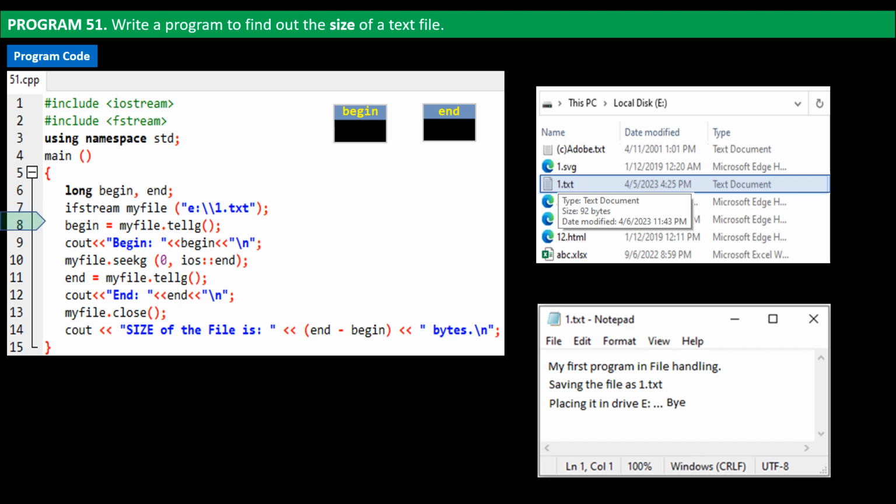On line 8 the command says, tellg, or get the current position of file pointer, and assign it to the field begin. File pointer is pointing to character M, and the position of the character in the file is 0. Hence, the value 0 is stored in the field begin. On line 9 in the program code, we have instructed to print the value of begin onto output screen.